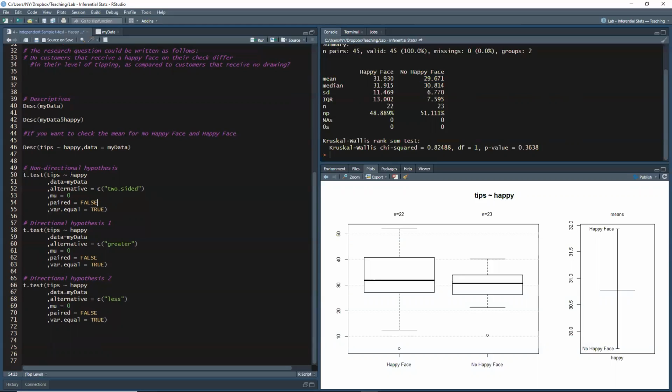But to explain that one, again, the function is t-test, and the outcome is tips. And again, this tilde is like "by", tips by happy. So we are looking at no happy face and happy face, and we're comparing the means for that. That's basically what it means. And you need to tell R what your data file is, and you need to tell R what your alternative hypothesis is, and you want to make sure that you are testing against 0. Basically, you're saying that the means for those two groups are going to be equal. Equal means one minus the other one is going to be basically 0.